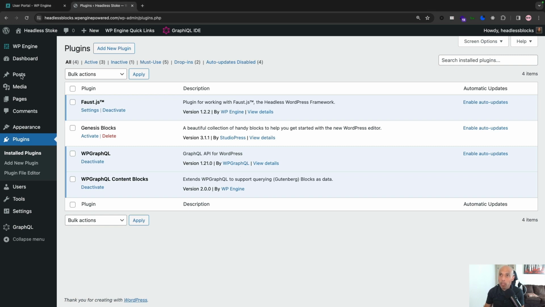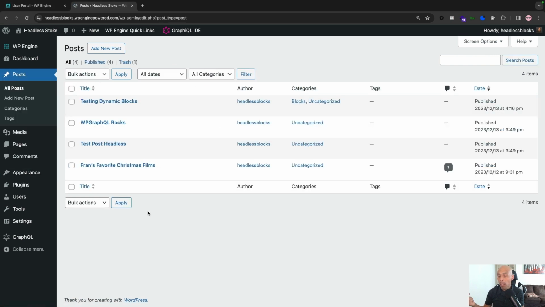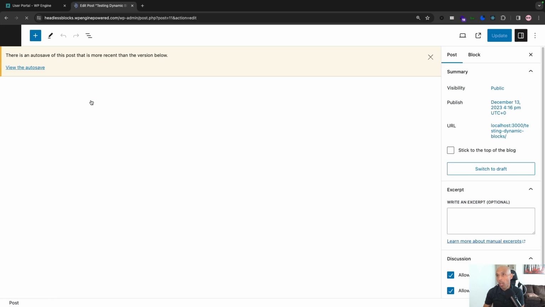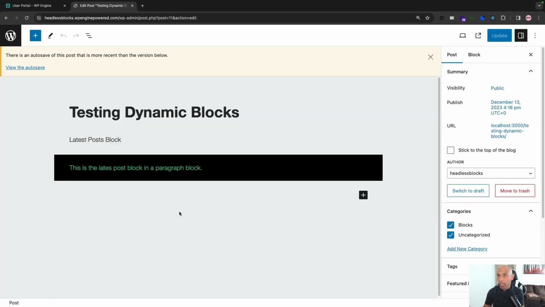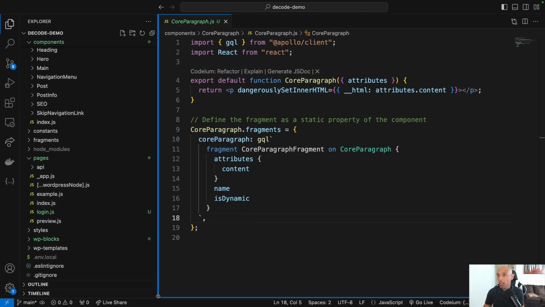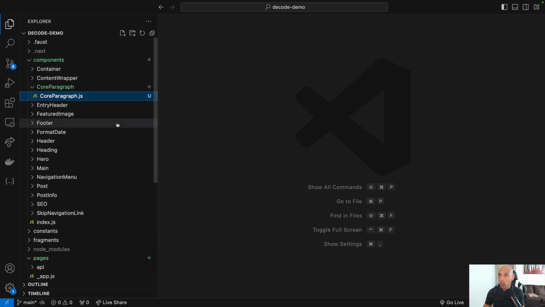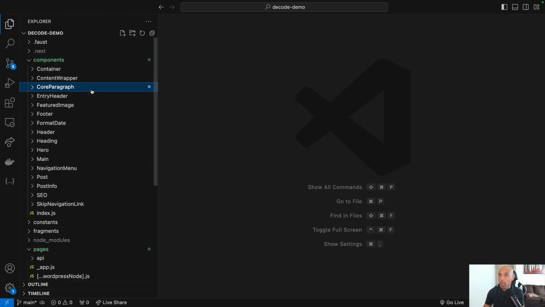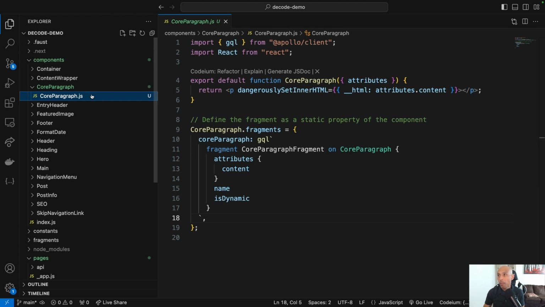If I go to a post here, and I've already implemented some data in my posts here, and I am using the block editor, as you can see. Now on the front end, on Faust, all I have to do is wire up a couple of files here, which I already have. This one is a component called core paragraph, with a fragment that defines the property of the component that we're pulling the block data out from WP GraphQL.